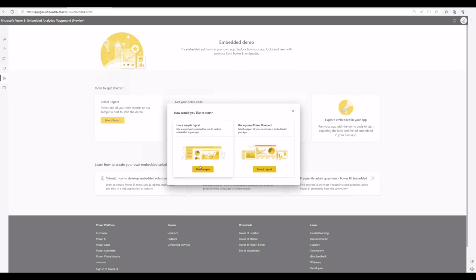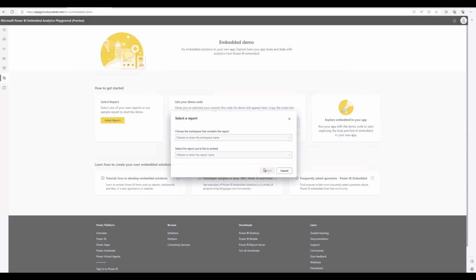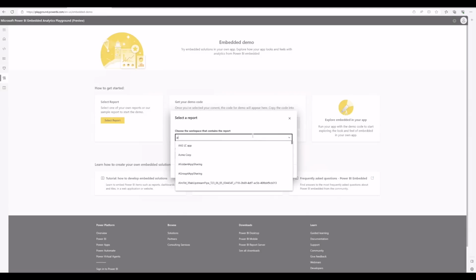You can use our sample or select one of your own reports. To select your own report, enter the workspace and then select the report you'd like to embed.